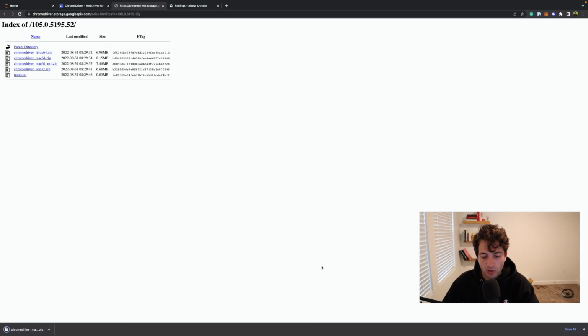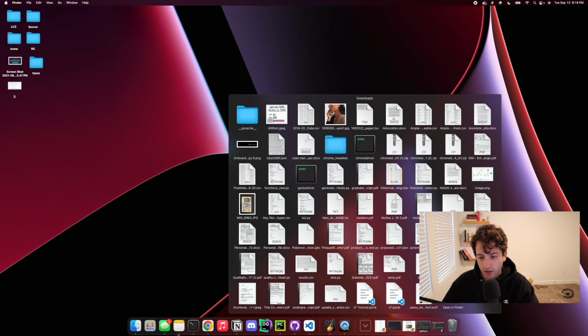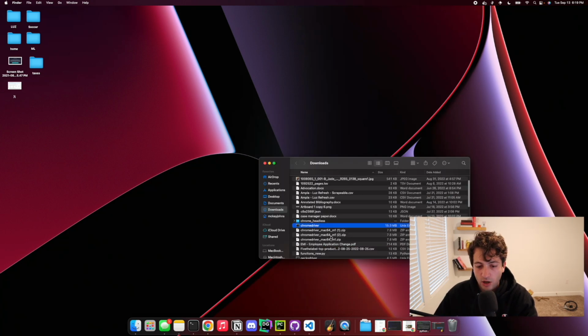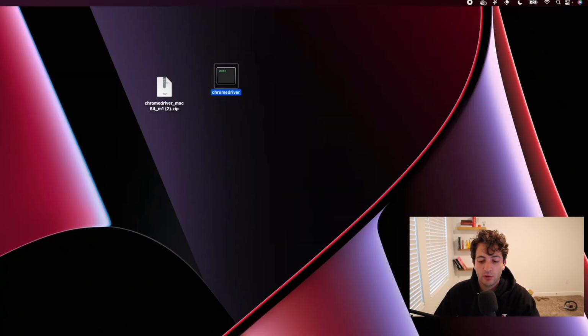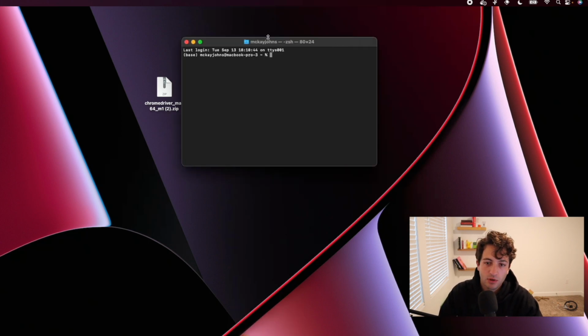It's going to go to your downloads folder. As you can see, I'll pull this out into here so we can get a better look. So it's going to download this. I've downloaded it a couple of times already, but just unzip this. You can do that just by double clicking on Mac. And so now we have this Chrome driver executable. This is basically a piece of software that allows us to interact with the Chrome browser in code.